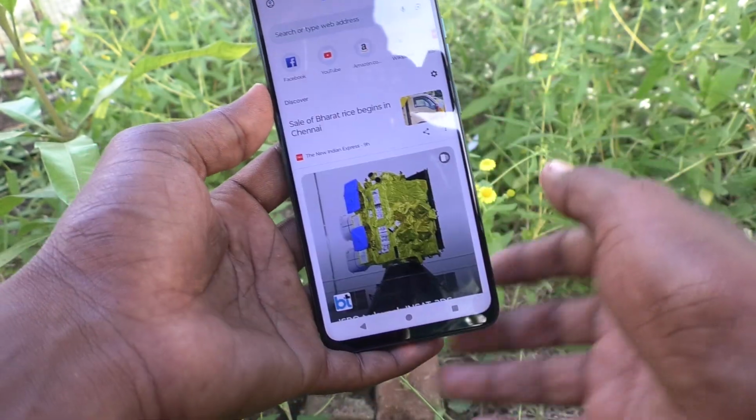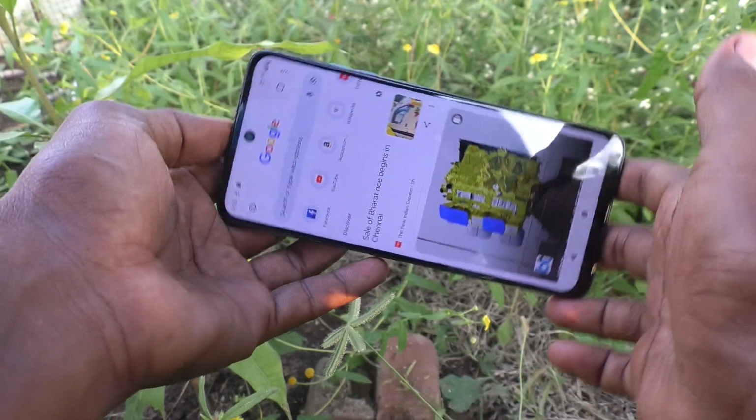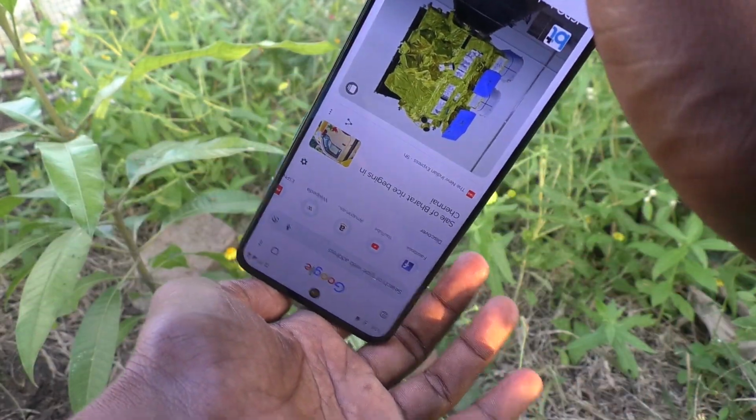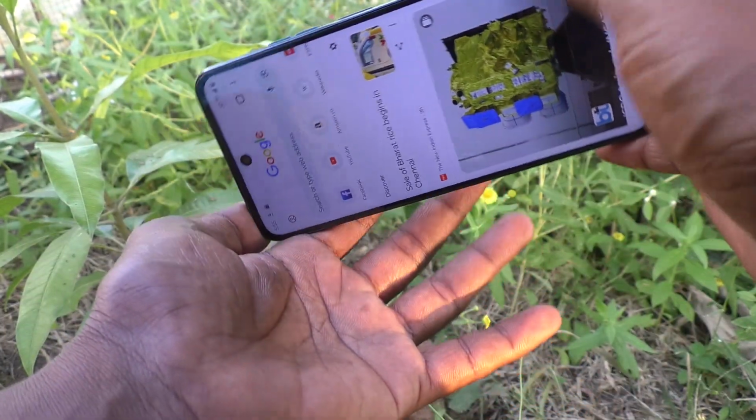It will turn off. And now go to the same app, Google Chrome, and try to rotate your phone. Screen will not be rotated. So screen rotation is stopped. Okay.